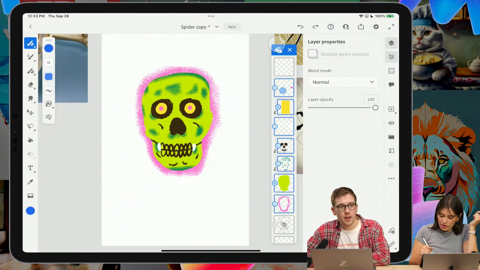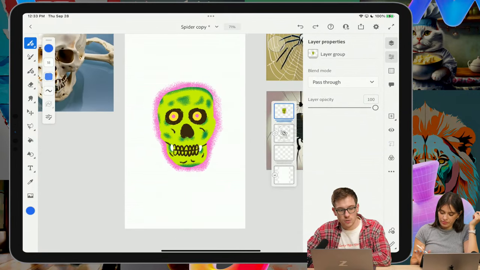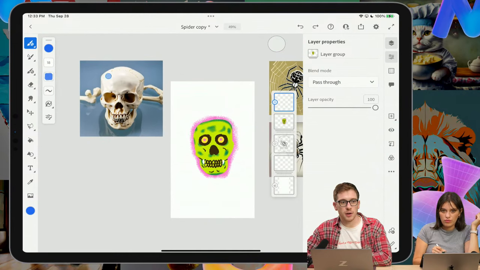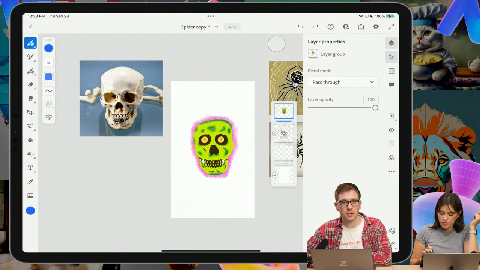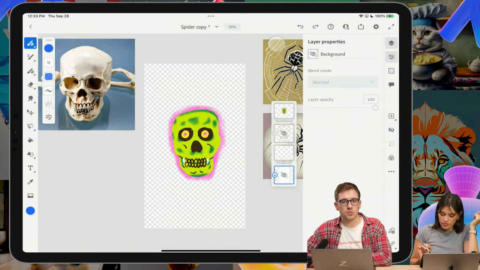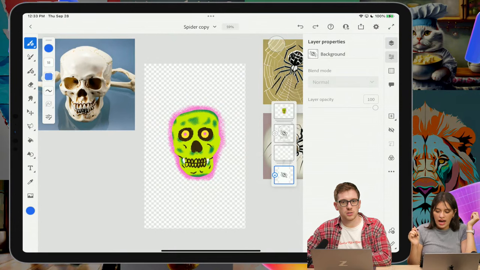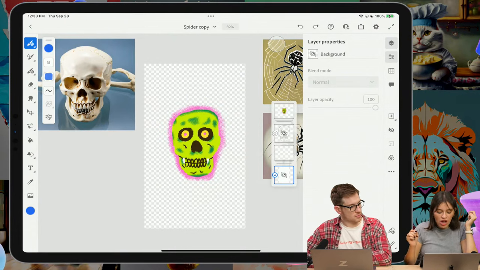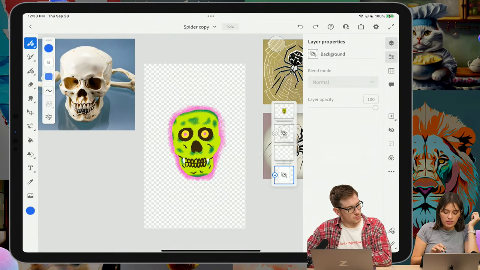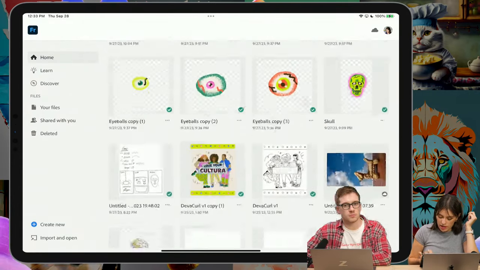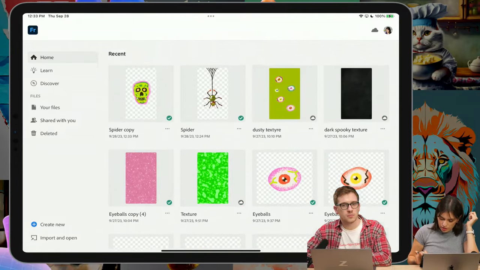Cool. So we're about halfway through. So far, we have generated some images, and we've also illustrated a cute little spider and a cute little skull. Did you want to illustrate one more thing before we hop into Express? Let's just hop right into Photoshop and Express. I'm going to show you the ones that I've already made, because this next one was a little bit more complicated.